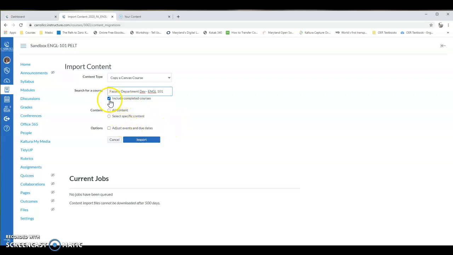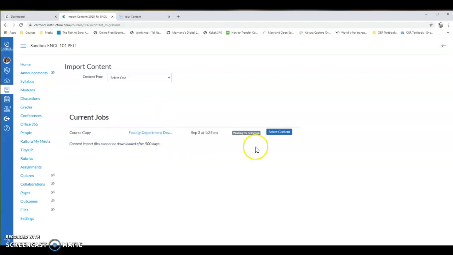And I want to select specific content. So I choose this. I don't want to bring everything in from that course, I just want to bring in certain things. I'm not going to worry about the events and due dates because in this development course for the department, no due dates have been added. So click Import. Then you'll see that it's been staged, but it's waiting for a selection.